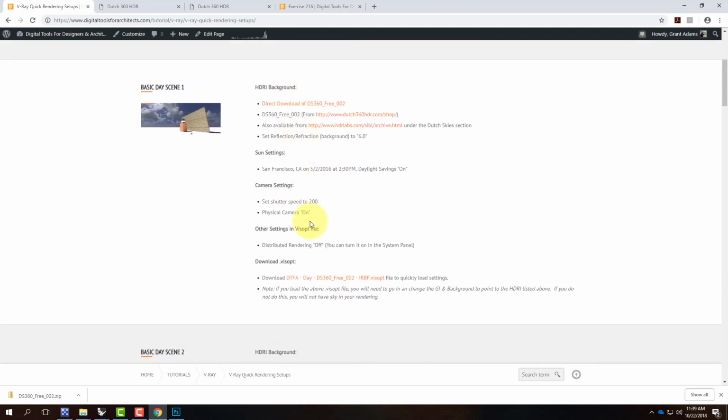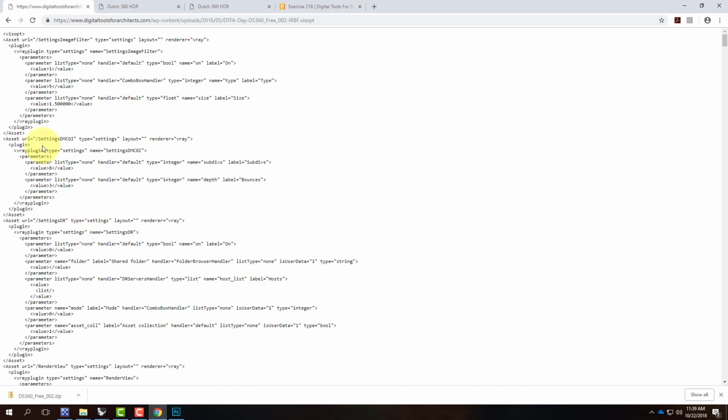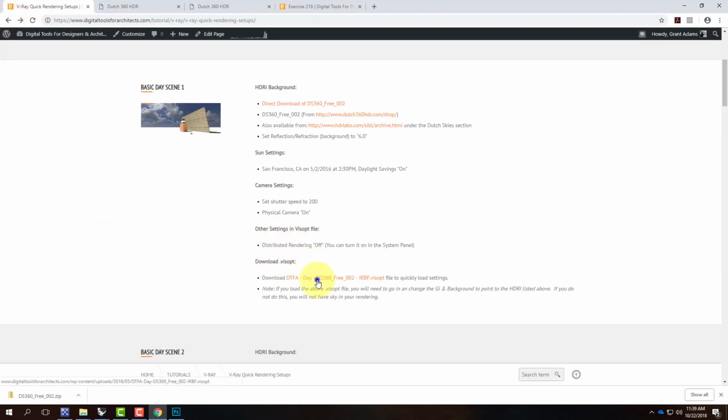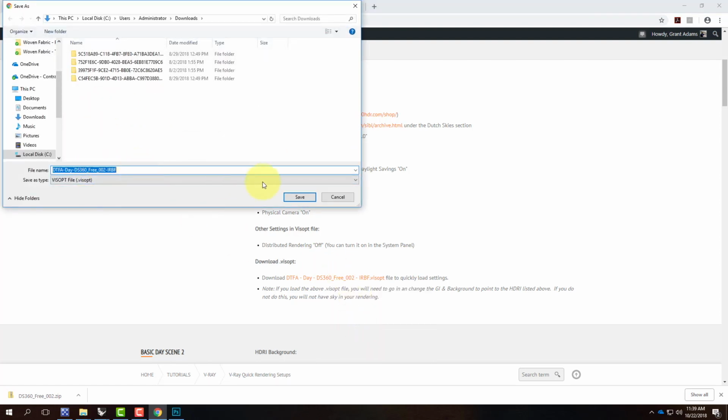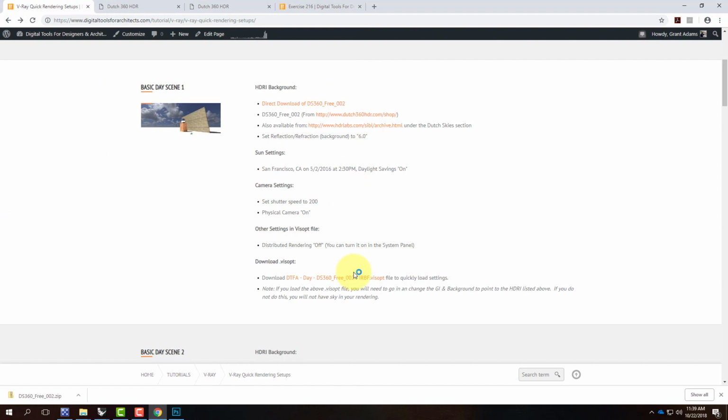I've made your life a little bit easier, and again, you're not doing this today, but you can do this long term, and that is that down here at the very bottom is something called a VisOpt. You can download this file. Don't click on it, because if you click on it, it'll show up like this and be a bunch of XML code. Instead, right-click and save this link as. This VisOpt file here will preload all of these settings for you. You'll still have to create the sun and make it match the correct time, but it'll preload the shutter speed and the physical camera and all of the other settings for you. So that can be useful in terms of helping you out just a little bit.